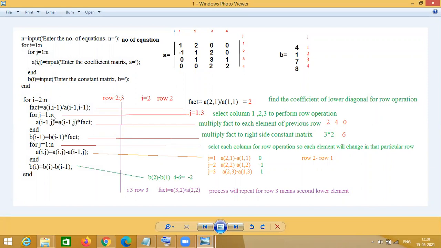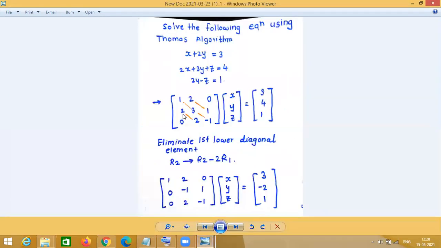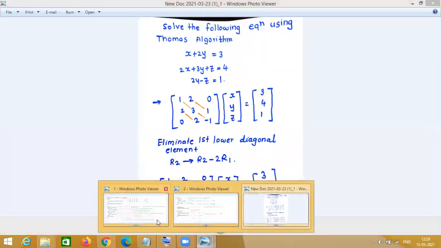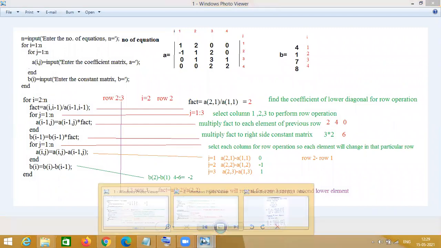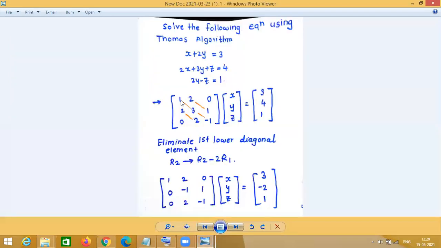Then same way now we are selecting the third column. J is equal to 3. So here what are the changes? I minus 1 means 2. Sorry, 2 minus 1 becomes 1, and J is 3. So 1 comma 3. A of 1 comma 3 means this is the 0. We are multiplying 0 by 2, so it remains as the 0. So first row it changes to 2 4 0. Okay, so here instead of 1 2 0 we can write 2 4 0. Okay, same changes are applicable for constant matrix also.